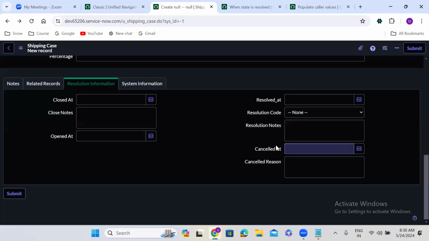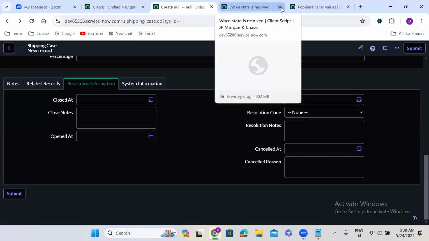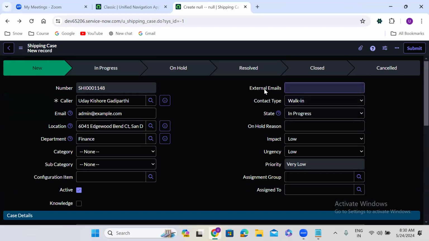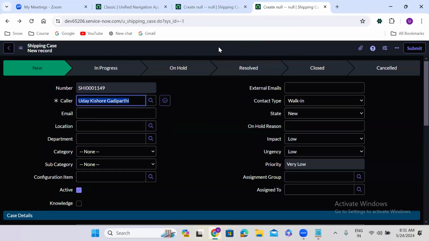Okay. Now I will tell you how the script execution order will work. I am taking one field here, guys, external emails. This field I am making mandatory using client script. I am just creating a client script, onload or onChange client script. Onload client script I am creating. I am making this particular field mandatory.